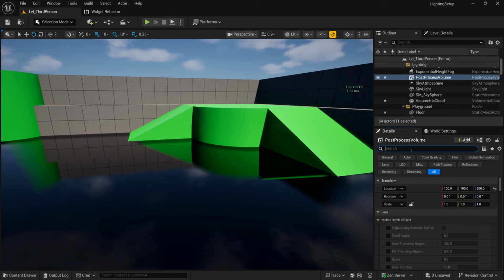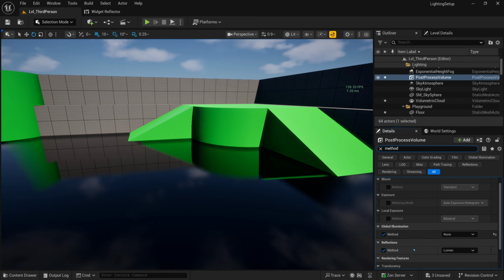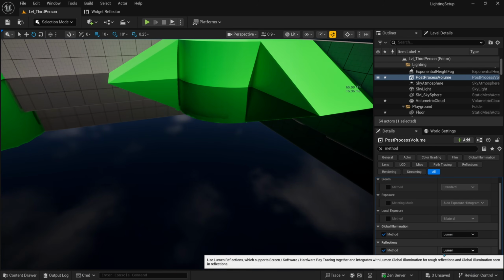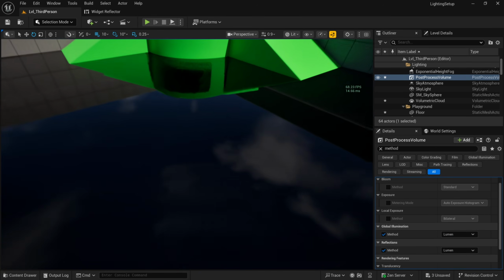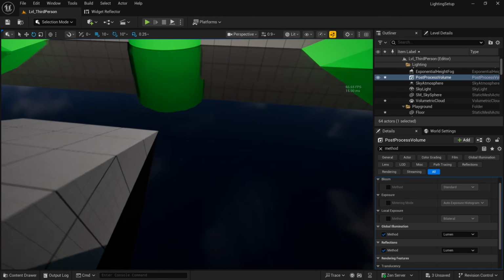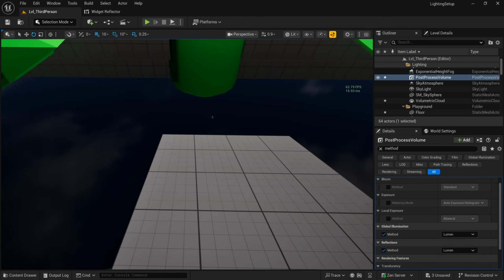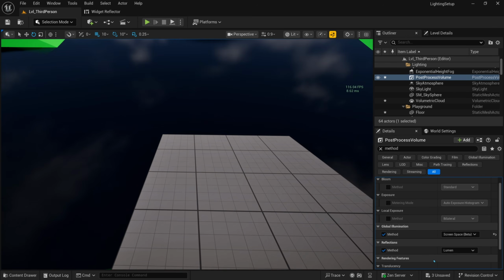But what we can do just to prove that is go to our method, and you can see we're on... Aha, that's what it was. So once you have Lumen turned off, you can't use Lumen reflections anyway. So as you can see now, if I have the object that is reflecting not on the screen, so this green pillar, you can see we still get the reflection because that is Lumen reflections and it's not screen space bound. But as soon as I go back to screen space global illumination, or none, and I have reflections on Lumen, you can see we don't see anything. And that's because it's defaulting back to screen space reflections.